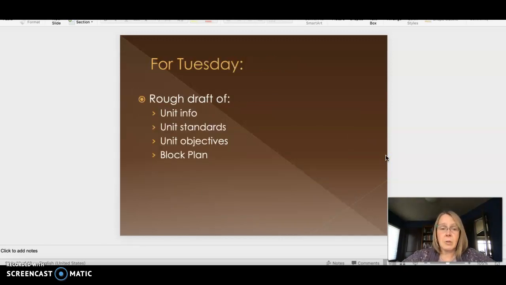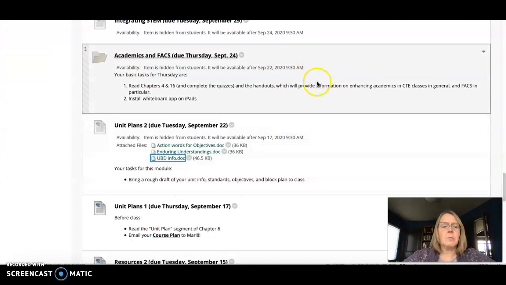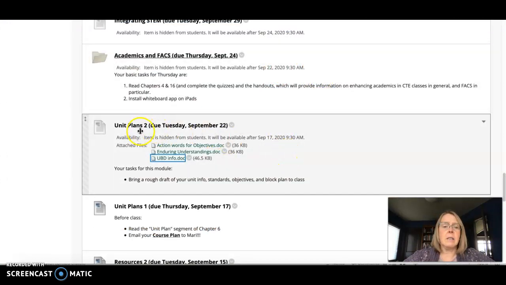For Tuesday, you're going to write a rough draft of your unit information, the standards, the objectives, and get your block plan ready. A couple things that will help you with this. If you look on Blackboard in the unit plans due Tuesday, September 22nd, there's several items here.